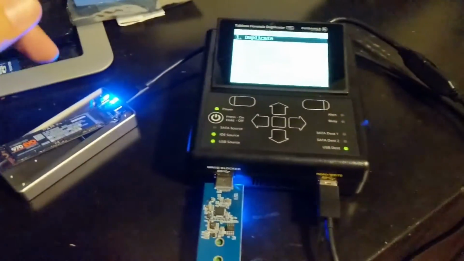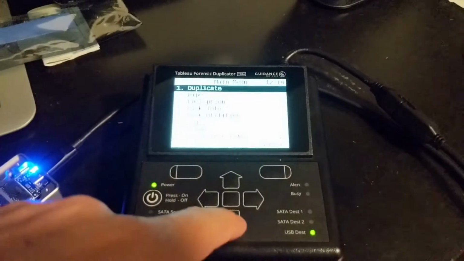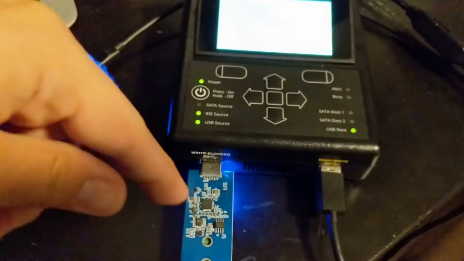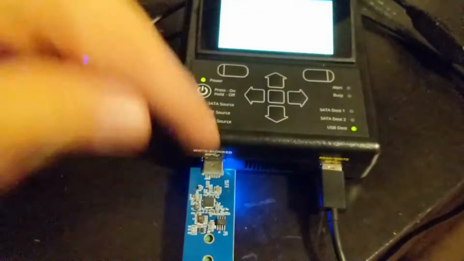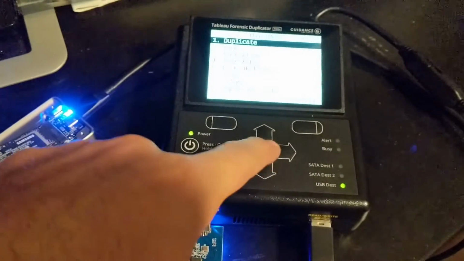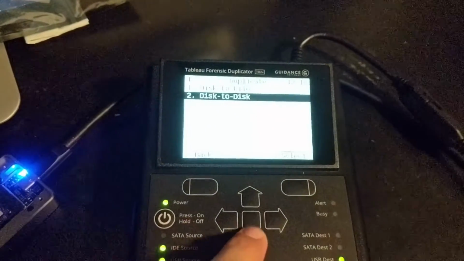And we have a blue light here. And now you can see we have our choices. We're going to choose duplicate because we're basically taking our 256, making a clone to our bigger 500 gig hard drive, so we can get some more storage. So it's very important that we're going to do disk to disk.